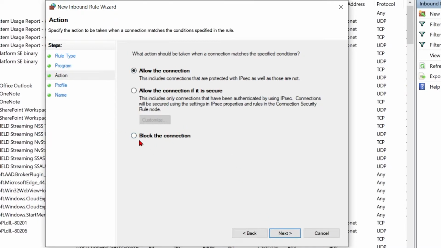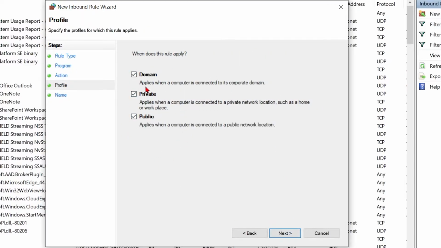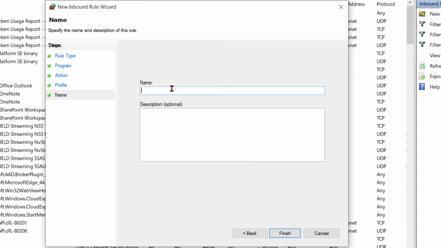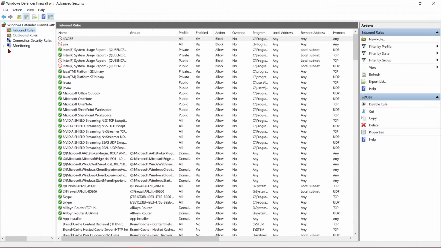Then you have to select Block the connection. Then next, you have to select these three options. Then next, and you can name it anything, like I want to name it Adobe. Okay. Then click on Finish. It's very simple.